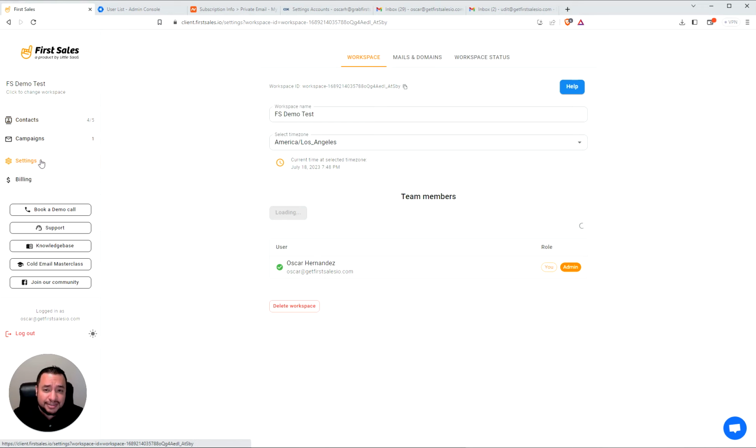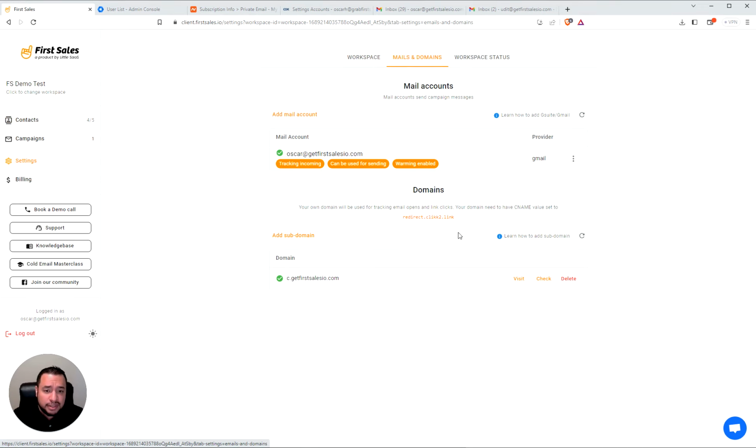We're going to go to settings and then we'll go to mails and domains. Here you'll see I already have added a Gmail account from G Suite or Google Workspace as it's called now. And I'll be showing you how to add yet another one of these and also an SMTP account that we just got from Namecheap. Now you don't need to use these providers that I'm showing you here. Any provider that works with SMTP, which is the standard in the industry, will work inside Firstsales.